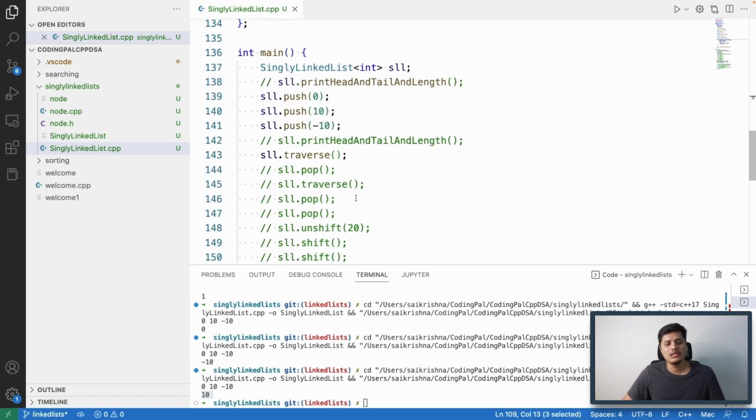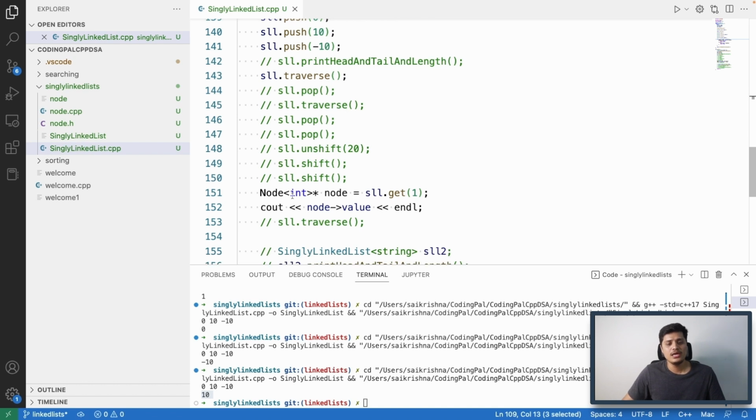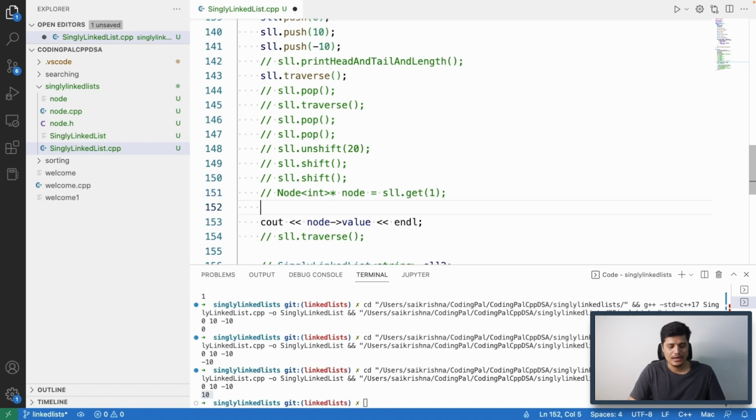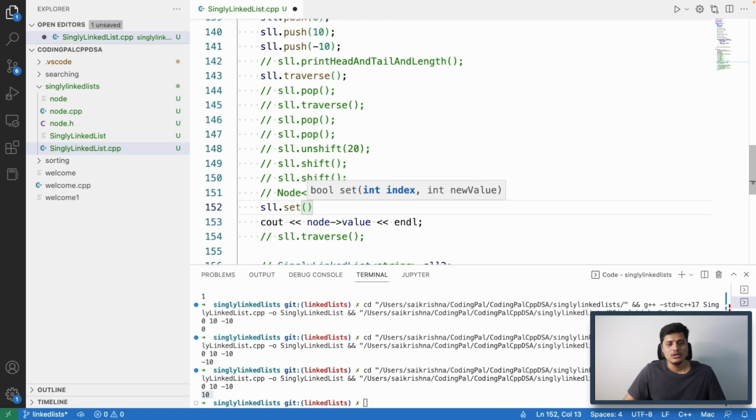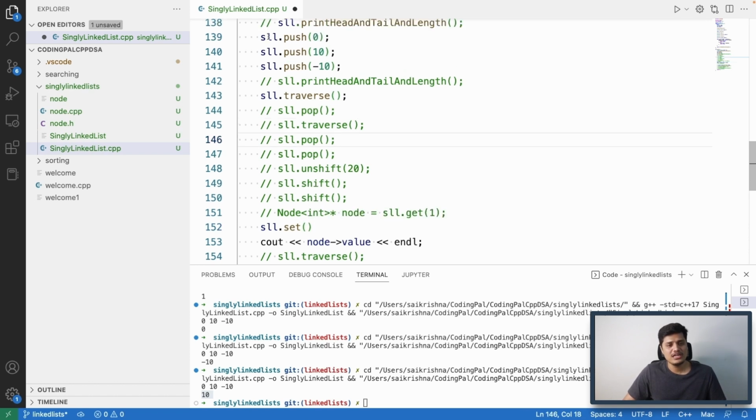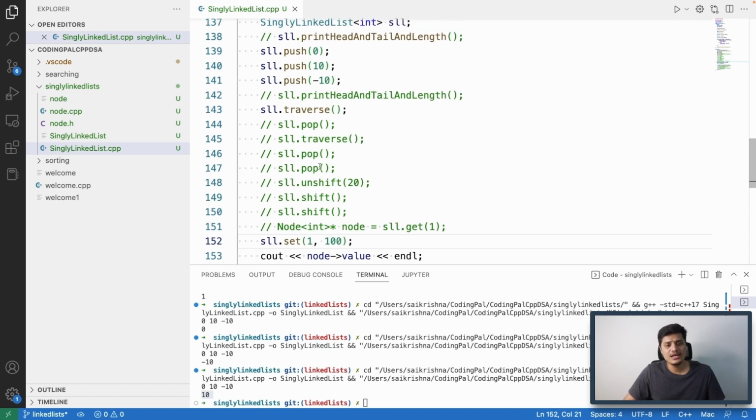Now let's try to call this and validate. So here let me just comment out the get function call. Rather, let's try to set the value. Right now we have 3 values on the singly linked list. So valid indexes are from 0 to 2, right? So let me pass the index 1, and I want to update the node at index 1 with the value 100. So right now the node at index 1 is 10, right? So it should be updated to 100.